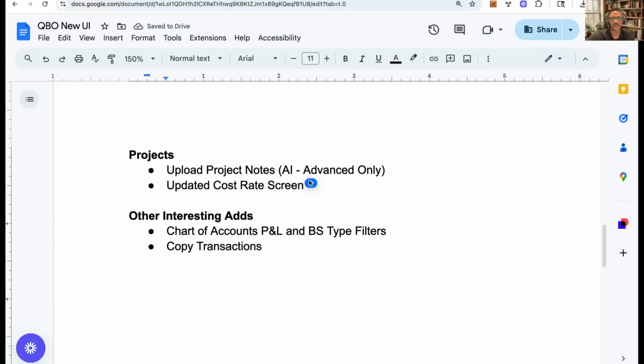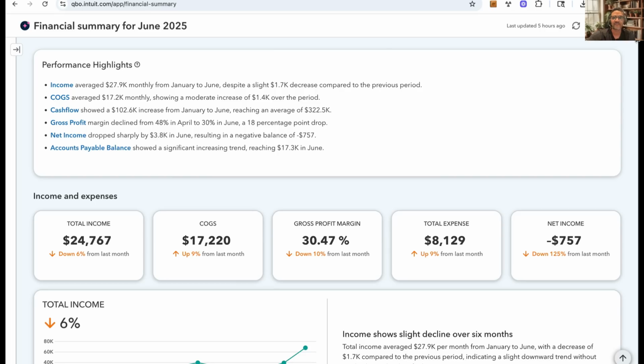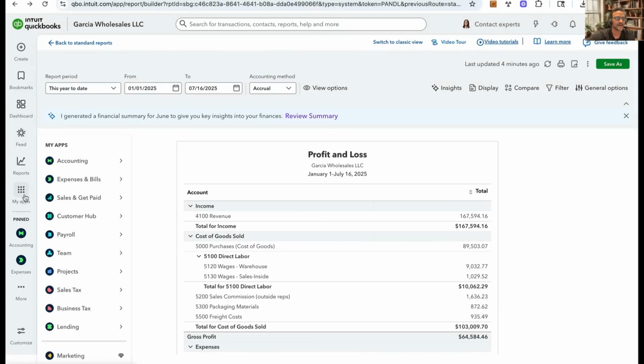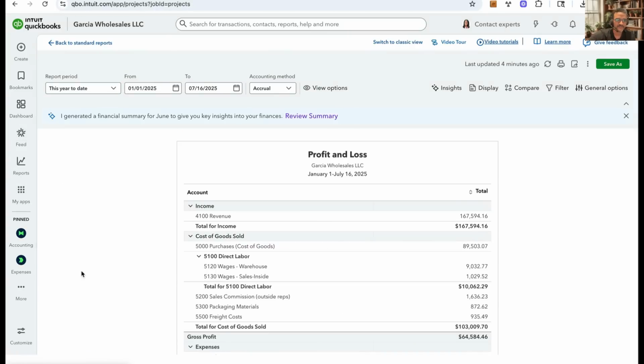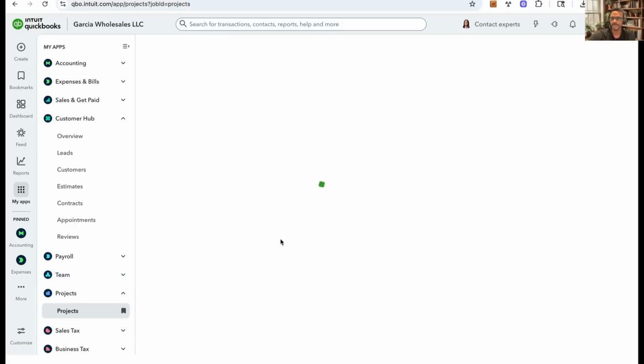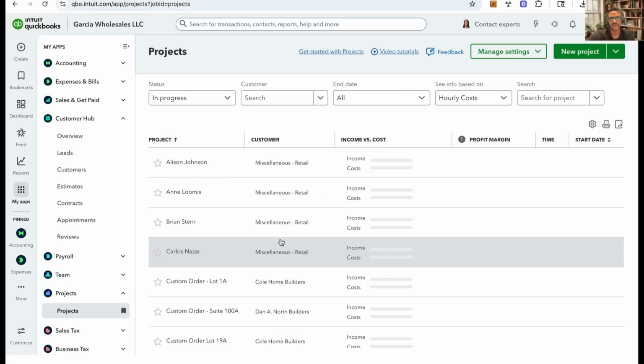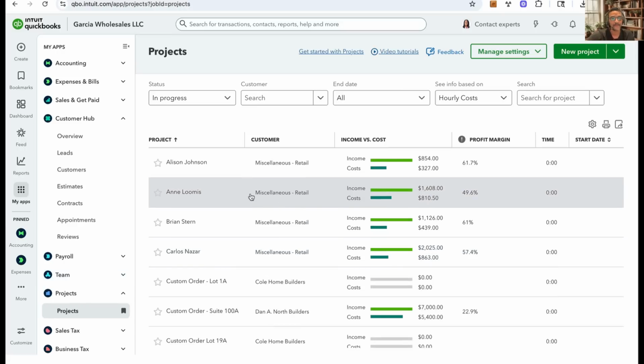Okay, it's actually two really cool features. One is the updated cost rate screen. I actually like this a lot. So if you use projects, and let's say you don't have QuickBooks Payroll. So let me open projects here, and you're tracking employee labor.